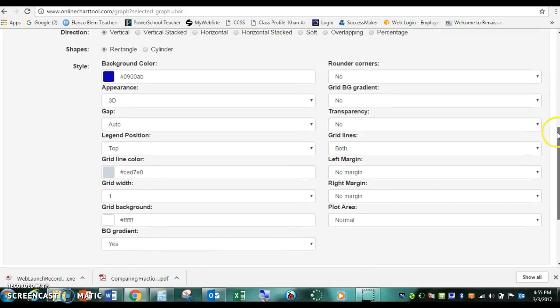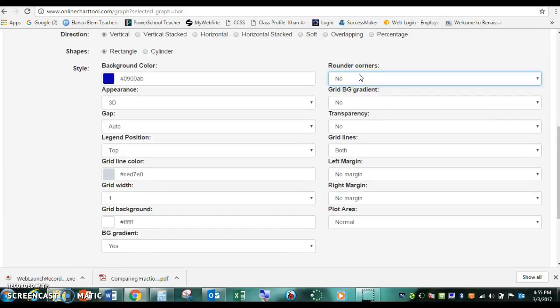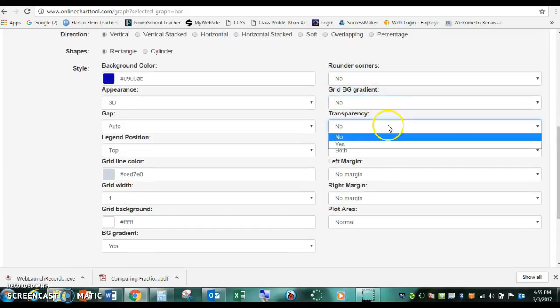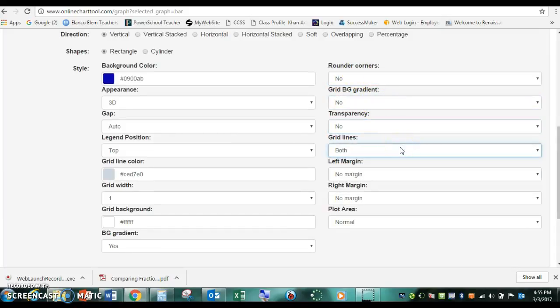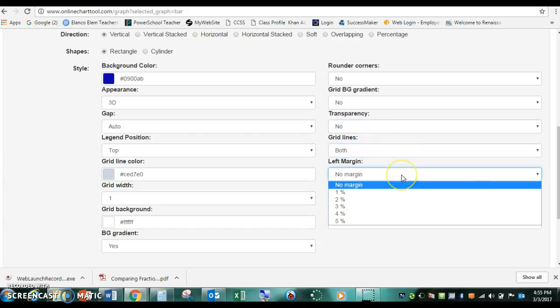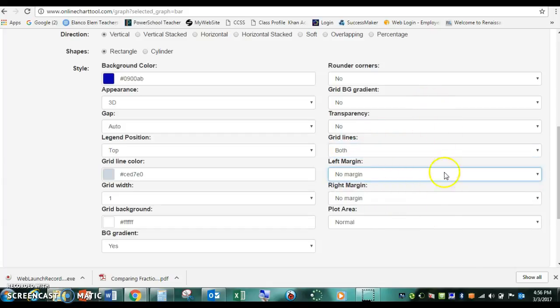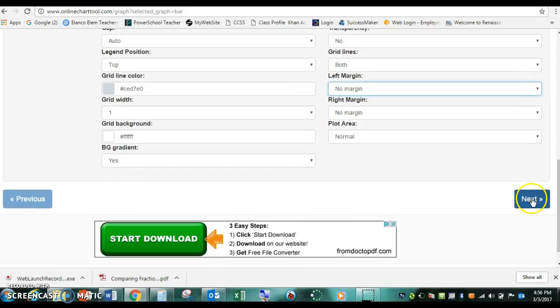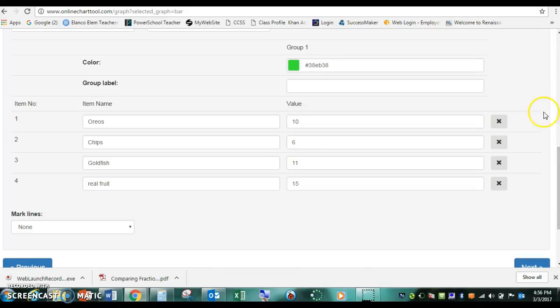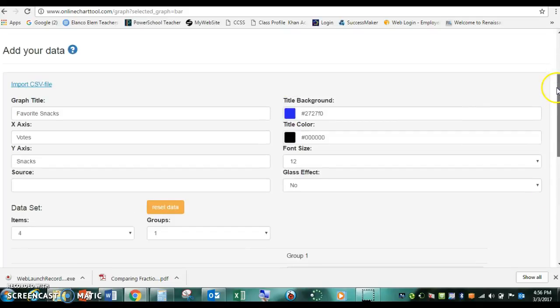Most of the items over here are yes or no questions. You have a choice of grid lines, left margin. So this is up to you. You can try different options on this side if you'd like. Click Next.